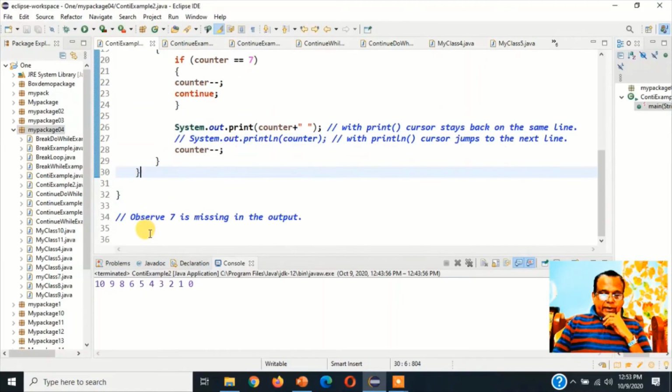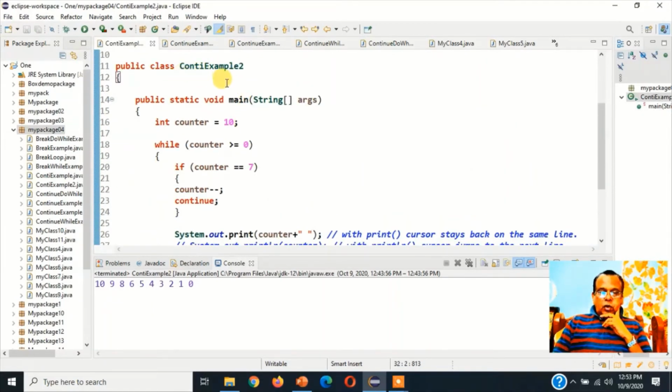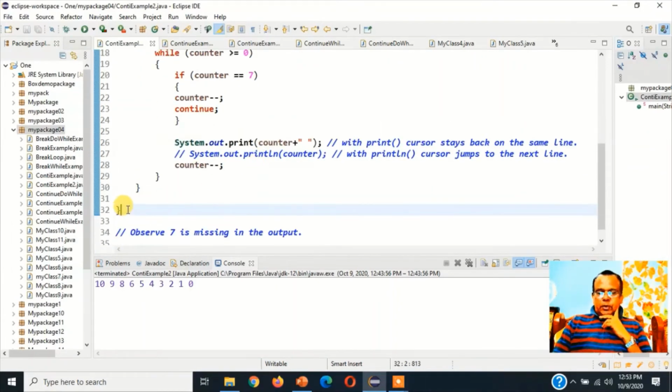And finally, this is the closing brace for the definition of the conti example2 class. The class definition of conti example2 is coming to an end at this point. That means the program has come to an end. Now we will save everything and run it.